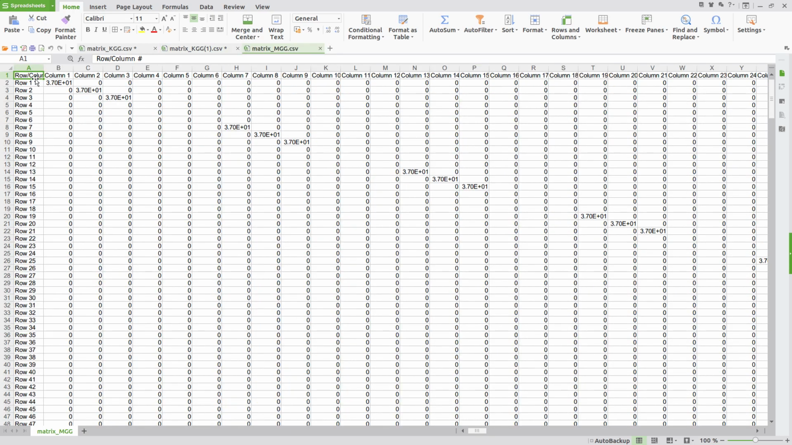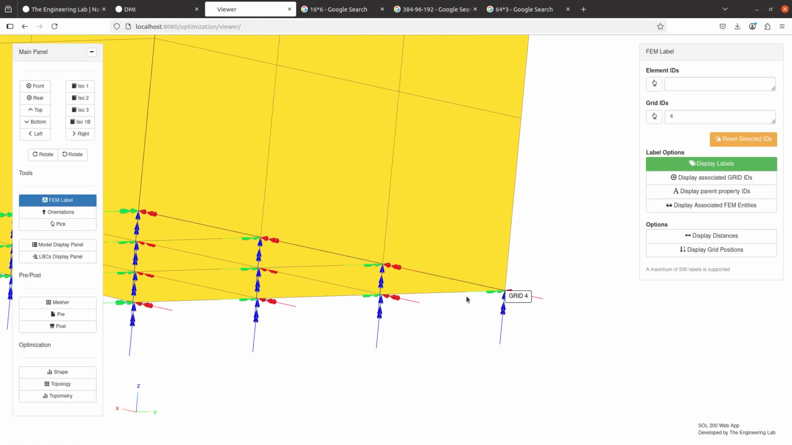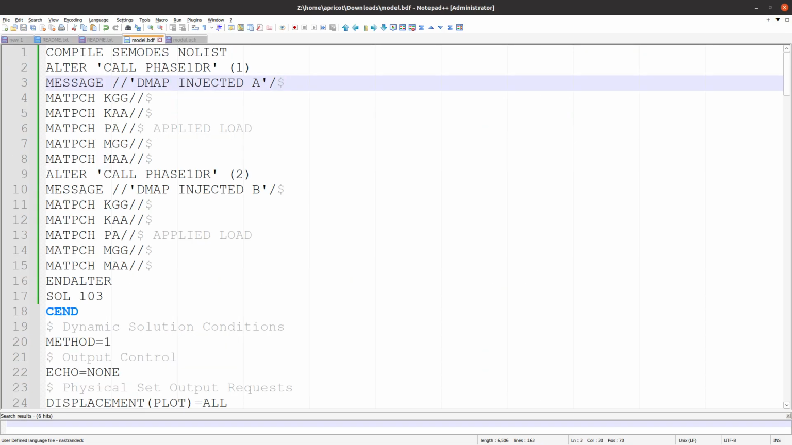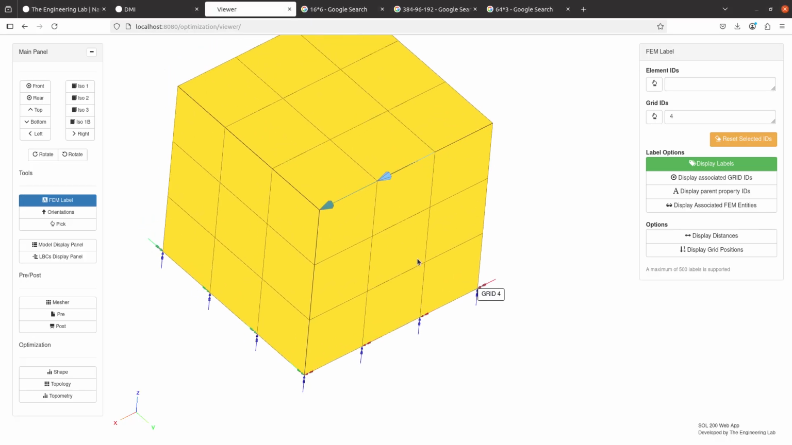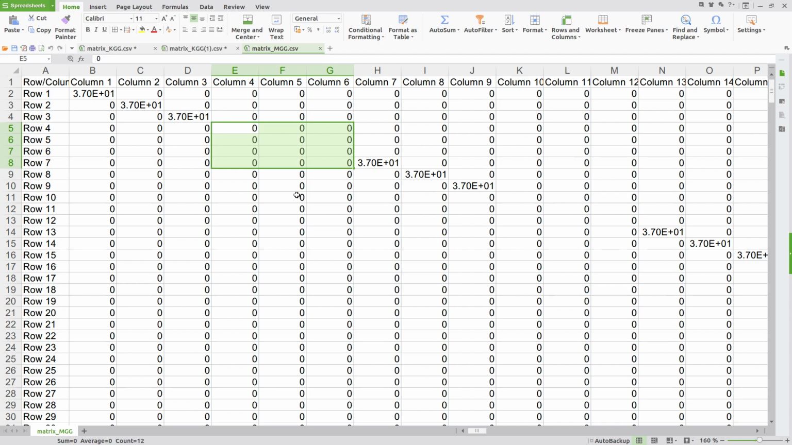Well, one thing is apparent here. We have mass defined for the first 3 degrees of freedom. There's no mass for the next 3 degrees of freedom. Let me see if I have this example available. Oh, so this bulk data file that we're working with is just a very simple cube. Hexahedron elements really don't add stiffness or mass to the rotational degrees of freedom. So that's why you see the rotations having 0 stiffness and 0 mass.